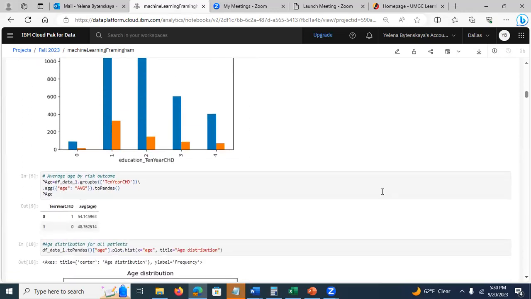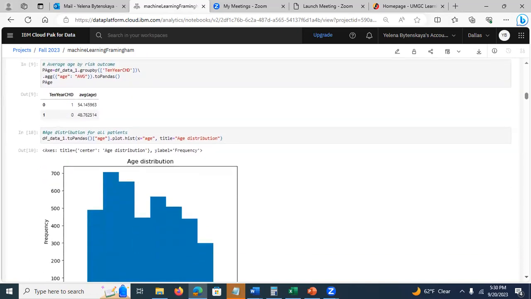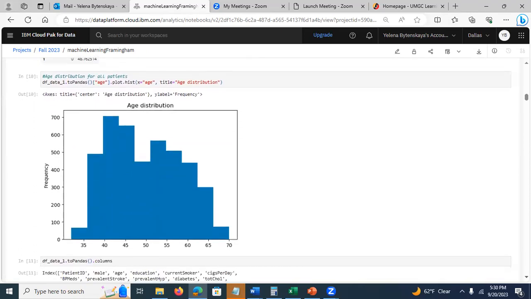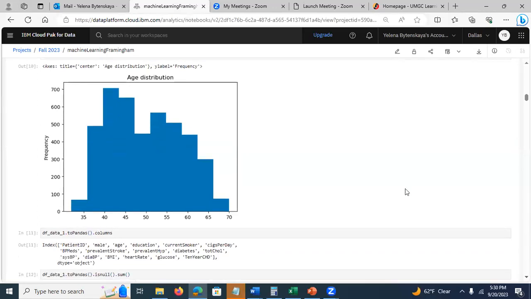Then here, I'm looking at the average, right? I want to know the average age, not the average ASCII value of an age, the average age of people who are not at risk, and people who are at risk. This is an age distribution for all patients, right? So here I just plot, right? It's the plot library, I believe, yes. But notice that here I just plot one column, right? And later in this file, I'm giving you the shortcut how to plot all columns at once, all numeric columns I'll give you.